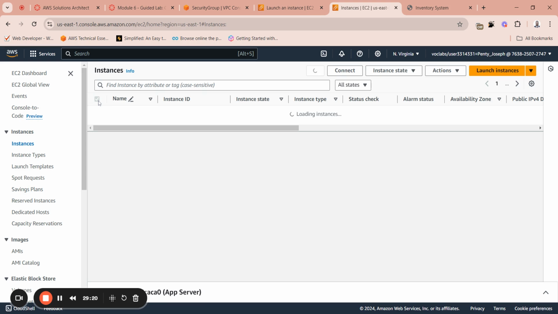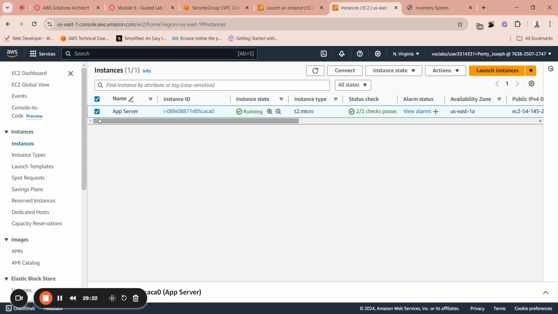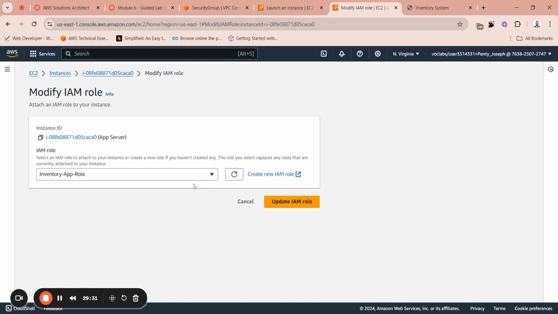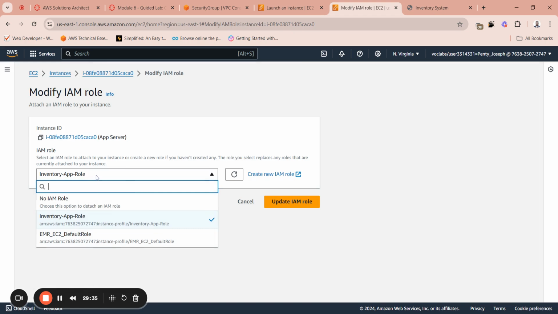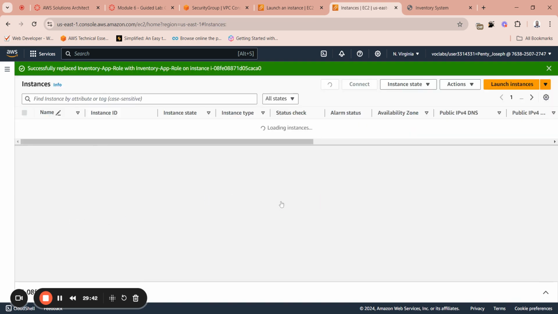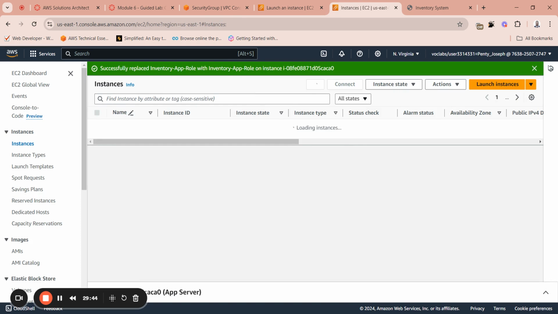Likewise, if I select the instance like this, I can also come back to Actions, then Security, and then Modify IAM role. You realize that I already have an IAM role here. You can see the inventory app role, which they require. So let me click on update and let's see if maybe that is going to work.